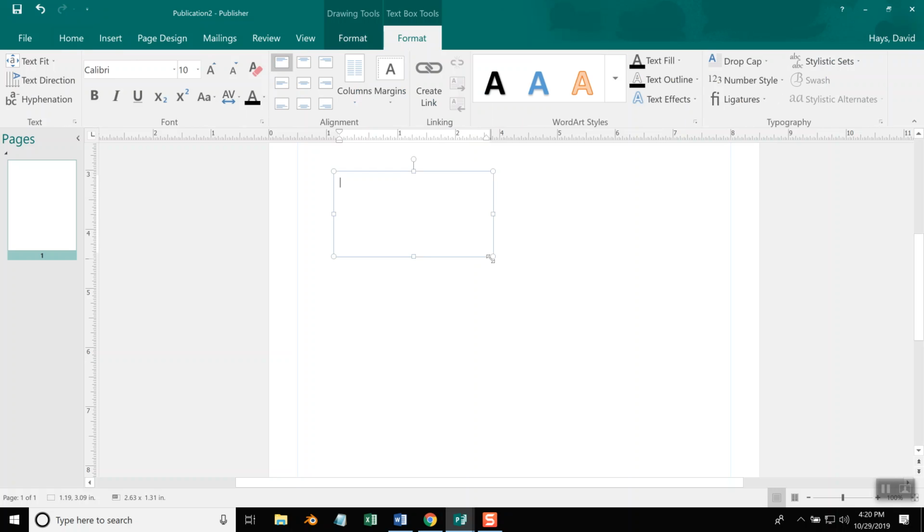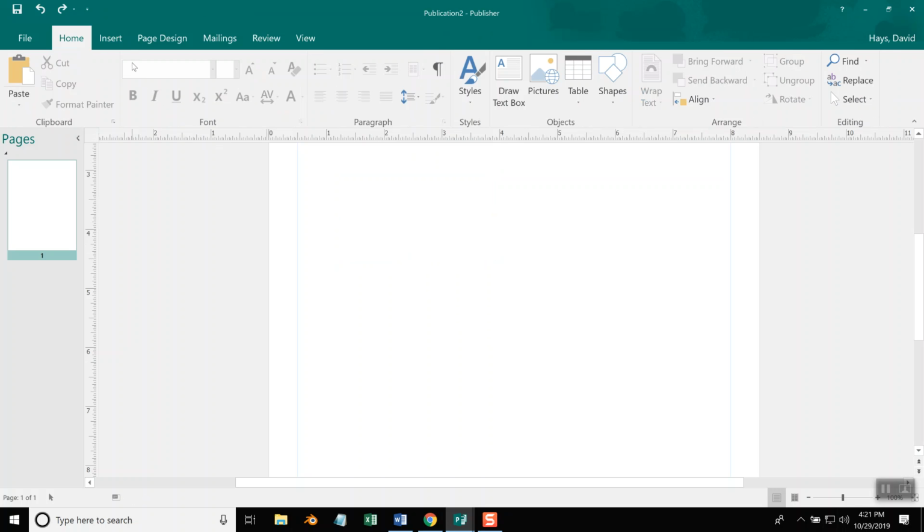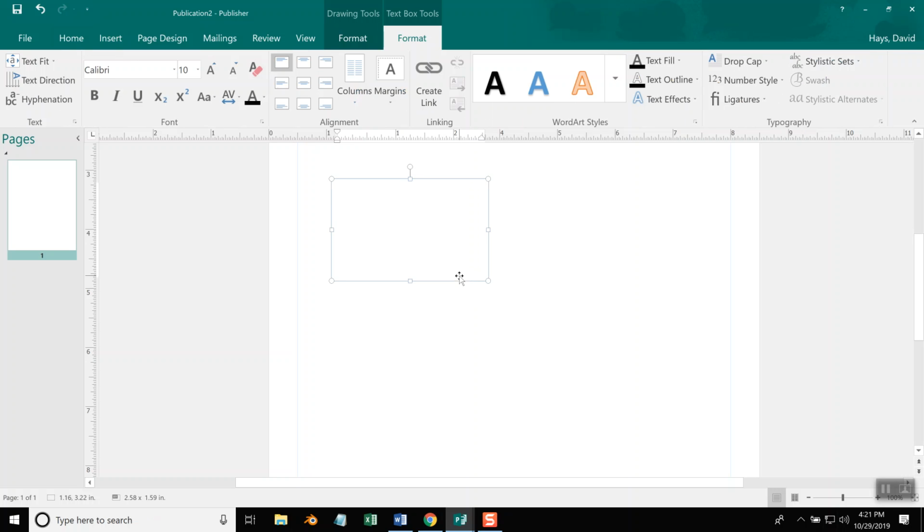Everybody get a box? You have to draw a box. Under the Home tab, choose this Draw Text Box option. You'll have a different size box than me.